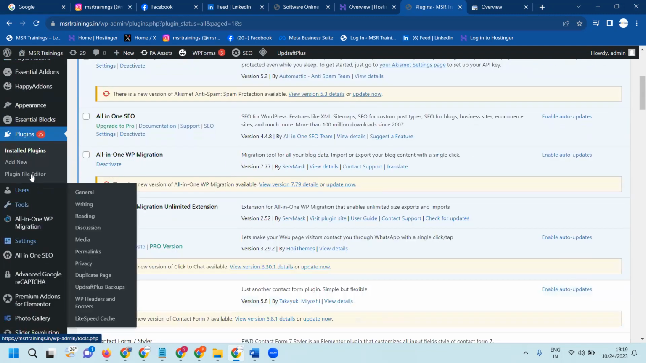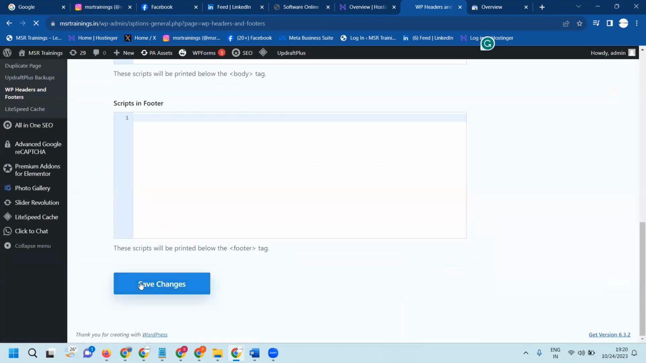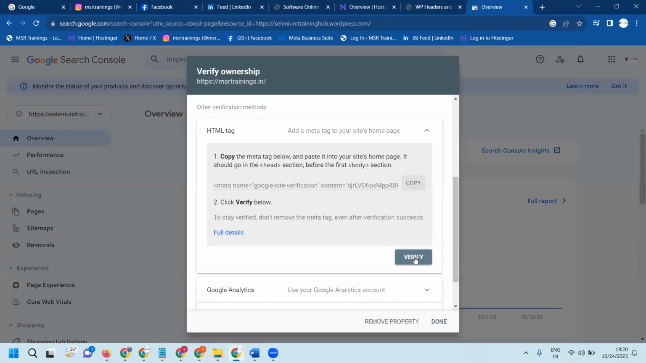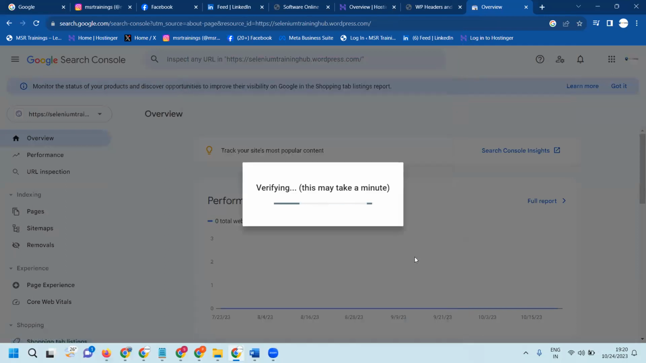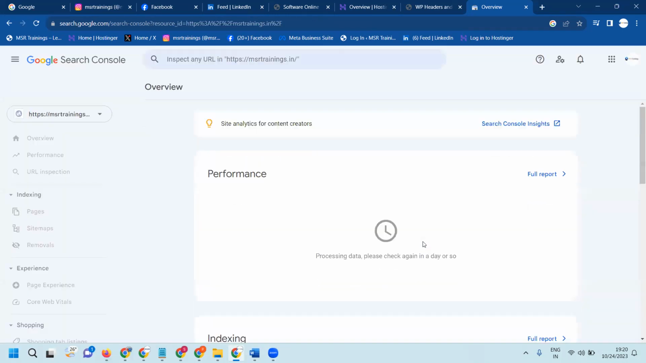After activation, go to your settings. Here your header and footer plugin is visible, where you can add the code. Add this code here and save changes. After saving, click Verify. In a fraction of a second, the plugin activates your Google Search Console code.